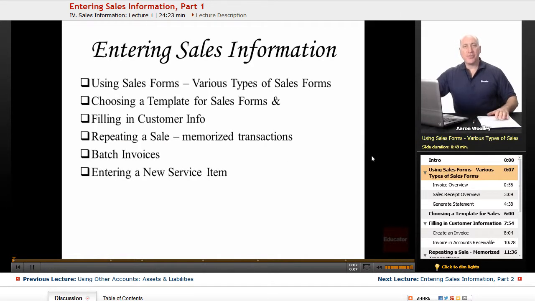The first thing we're going to go through right now is the various types of sales forms that we can use in our business. This is the most important aspect of your business: sales. That's why you are in business, to generate revenue, generate income. And QuickBooks is the system that we want to use to generate and track our income.